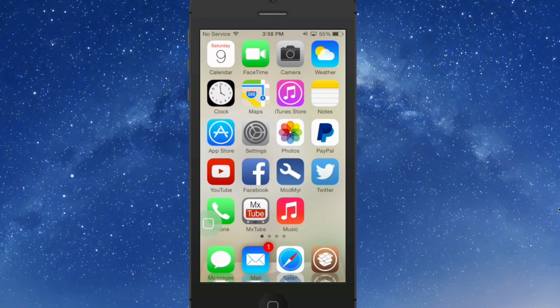Guys, there are 7 awesome free tweaks, some of the best we've had in a long time.